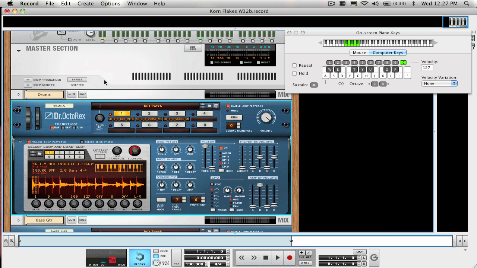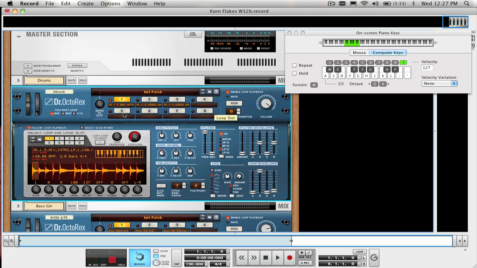As you can see in this Dr Octo Rex, I have a few drum loops loaded into slots 1 through 3. When I press play on the transport, the loop slot that is selected will play that loop. By selecting a different slot with the trigger next loop set to bar, it will wait until the start of the next bar and then play the next loop that I selected.